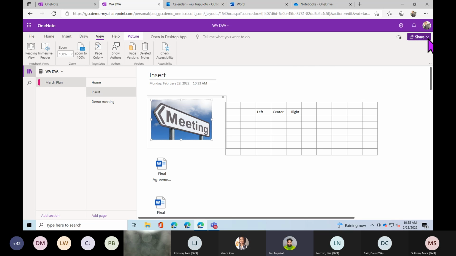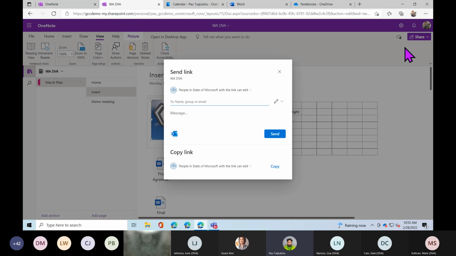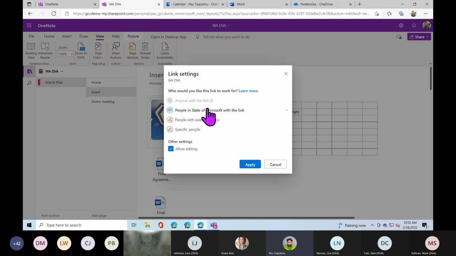Now, as we move further to the right, the last area we're going to take a look at is going to be the share option. Clicking on Share will open up a window on screen, allowing you to choose your sharing preferences for the notebook that you're about to send out. Now, you'll see that there's a link up above. When you click on that link, it'll allow you to choose between a few different options. Anyone with the link will be grayed out, specifically to help ensure that we keep information internal.